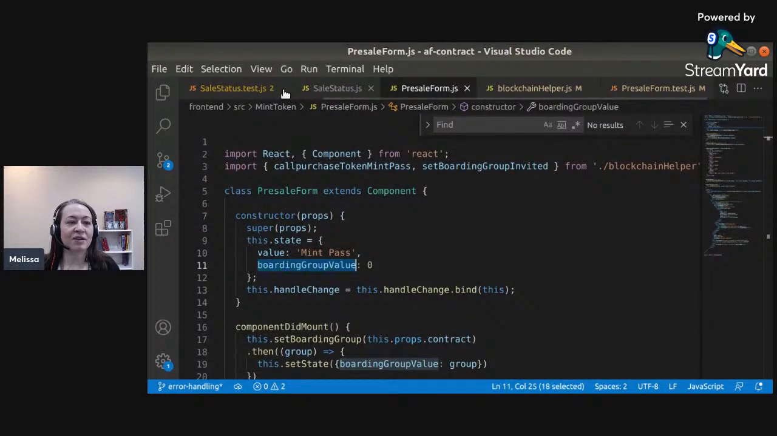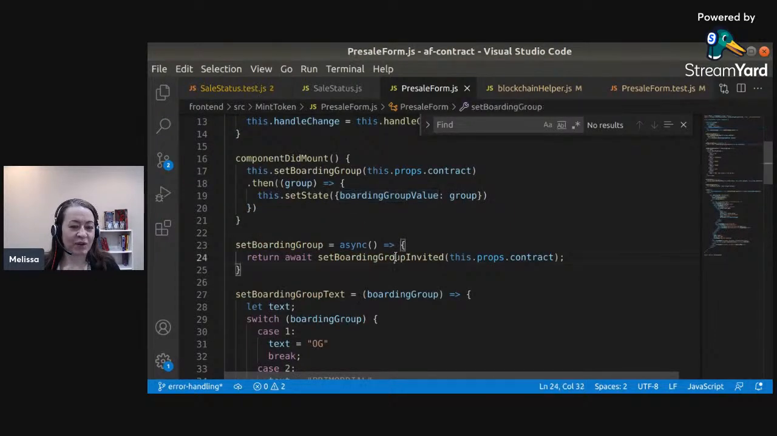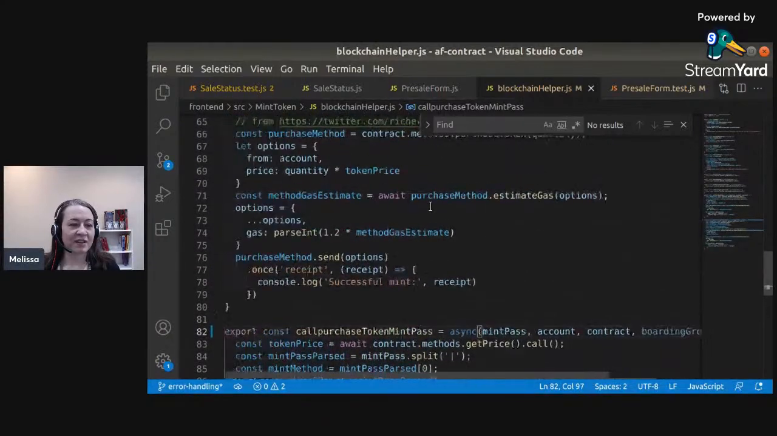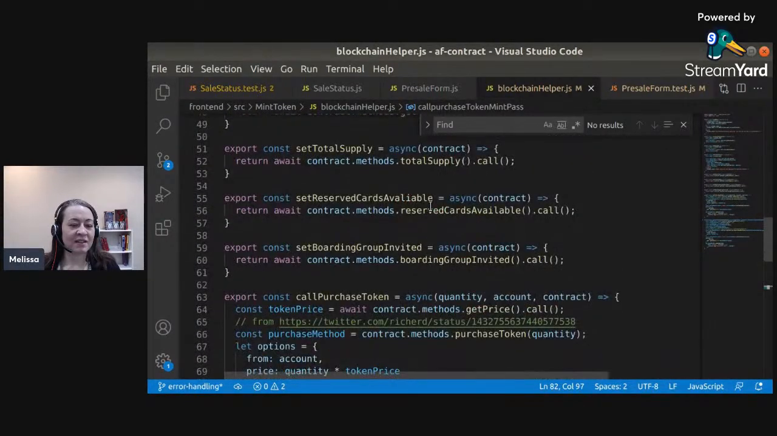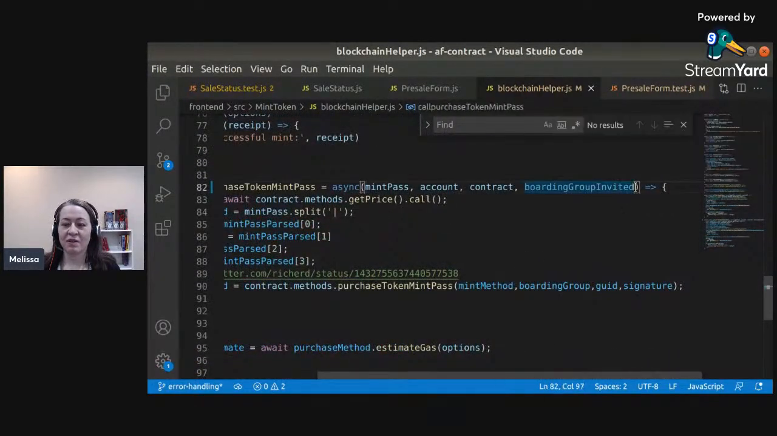Everything else, I'm not sure I need sales status, but we might add some stuff there. The error handling is really when actions are taken, so that's the pre-sale form and the mint. So we'll just keep it there. All right, so what did we call it? Boarding group value. Well, let's call it that. And then later, was it invited? Set boarding group invited. That's what we called it over here. But that's not the actual state. So let's keep it to what it is coming in. All right, boarding group value.